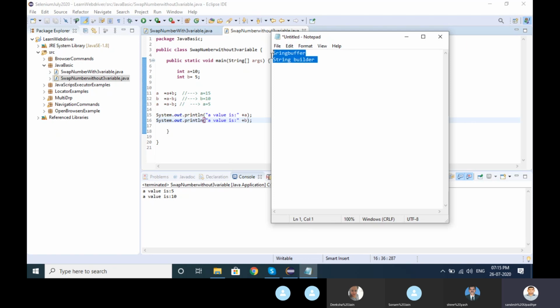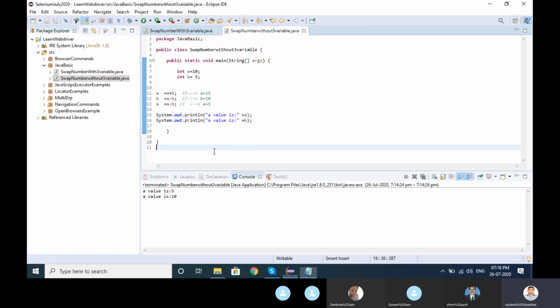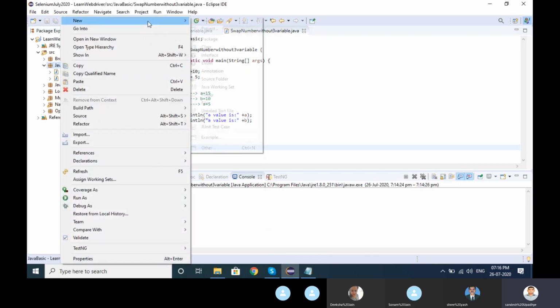String builder is faster, and string builder was introduced in Java JDK 1.5. String buffer was introduced earlier, I guess from Java JDK 1.2 onwards, but the latest one, after 1.5, is the string builder class. From the memory perspective, execution perspective, and compilation perspective, string builder is always faster than string buffer. Okay, let me show you one example.